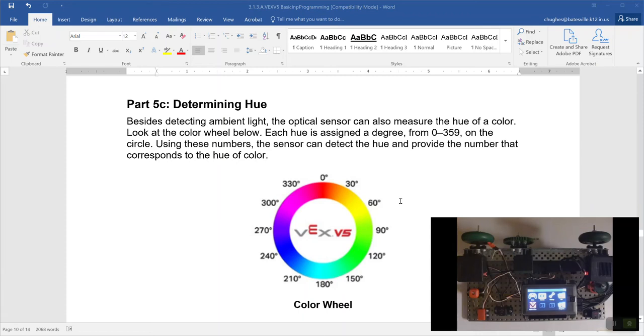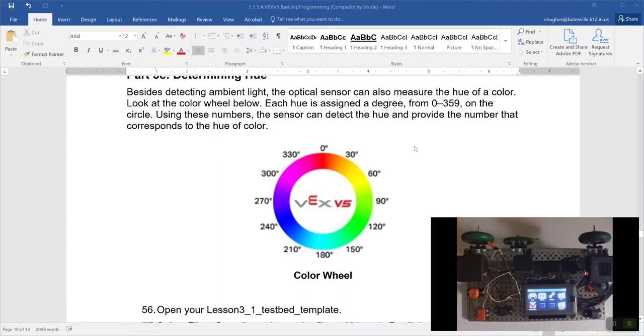In this video, we're going to take a look at activity 3.1.3, Basic Inputs Programming, Part 5C, which is going to be called Determining Hue with the Optical Sensor. We're going to be given a program here in a second, but each hue for a color is assigned a degree from 0 to 359 on the circle. Using those numbers, the optical sensor can detect the hue and provide a number that corresponds to the color that we see around closely within that particular range.